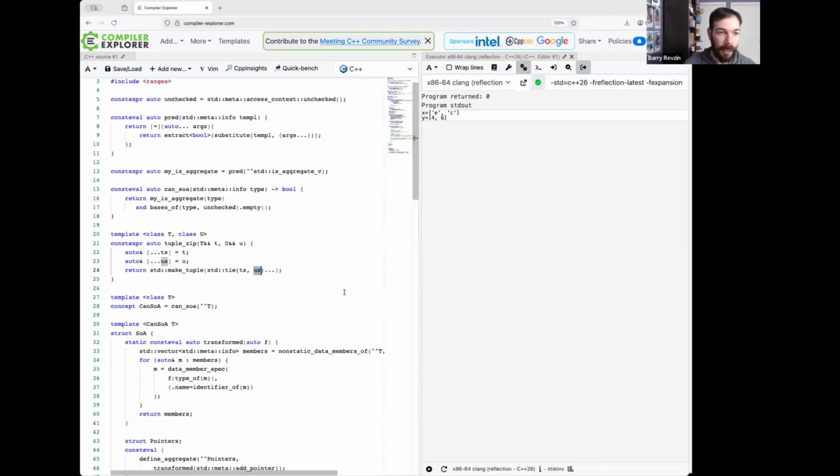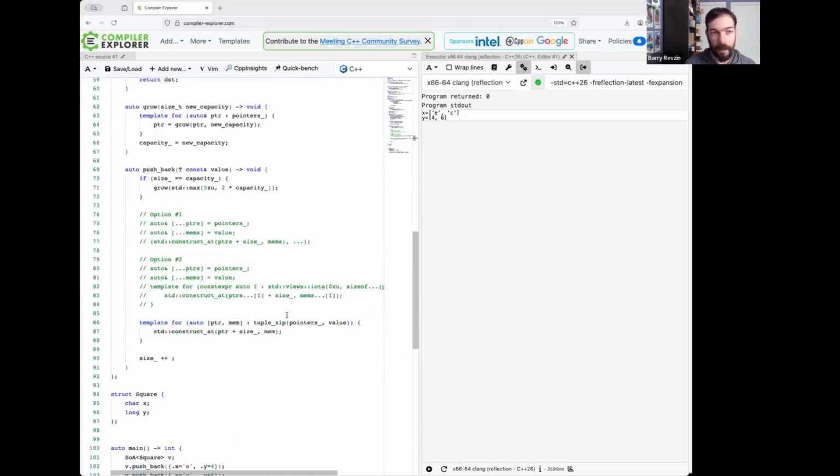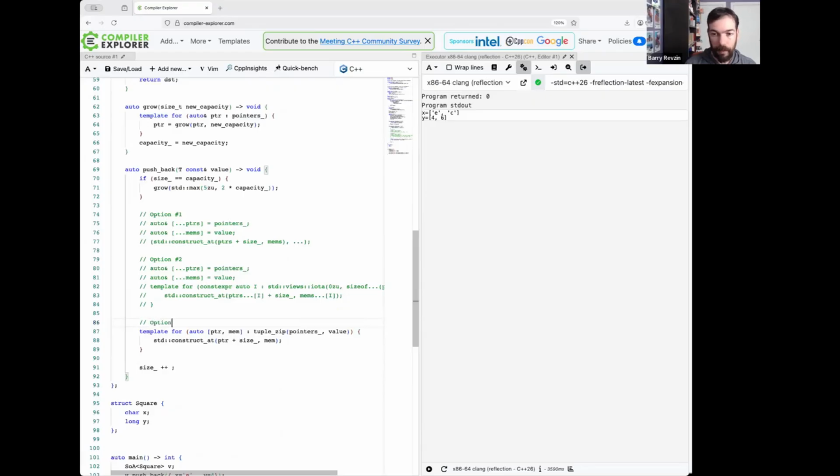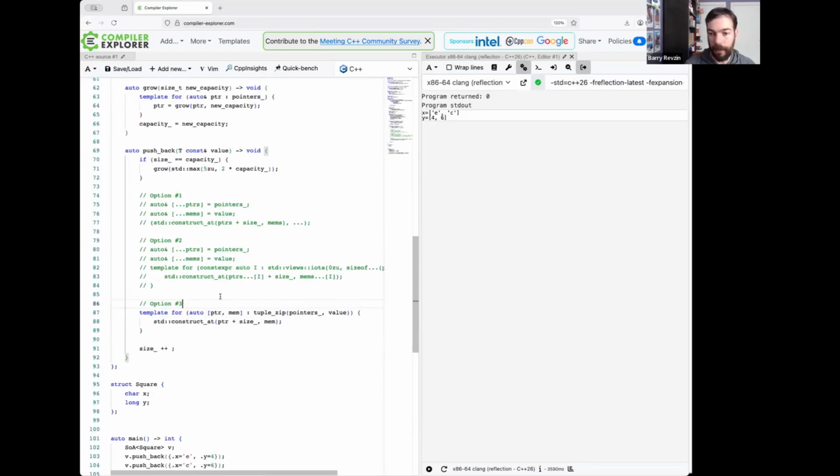In this case, I don't care. I'm not preserving value category at all. This is always going to give me lvalue references, which is fine for this very simple example, because that's all I want to do. I want to zip over these tuples. And this also works, as you can see. So here's option three, which is the tuple zip.